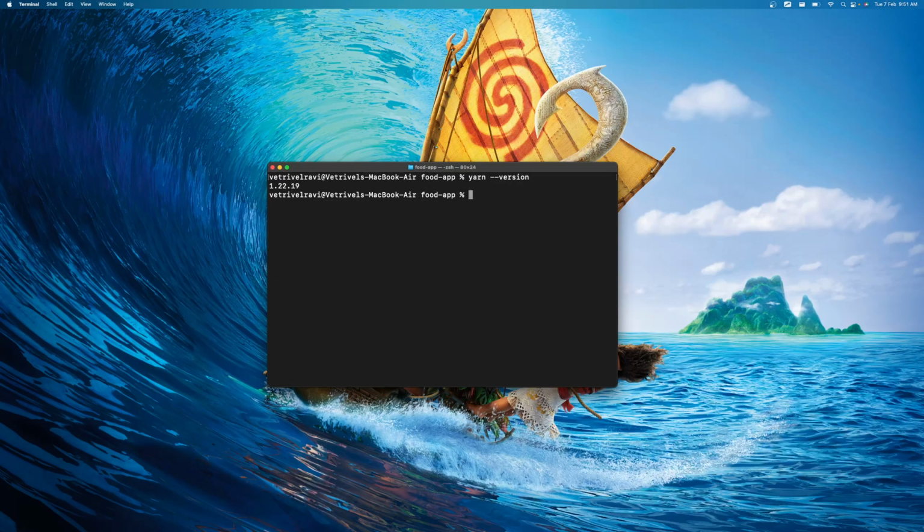Once it's installed successfully for you, run this command, yarn --version. You can see the Yarn version number. In my case, it's already installed, so that's the reason it's showing that error. So don't worry about it. Just run the command yarn --version. You should be able to get the version number on your machine.